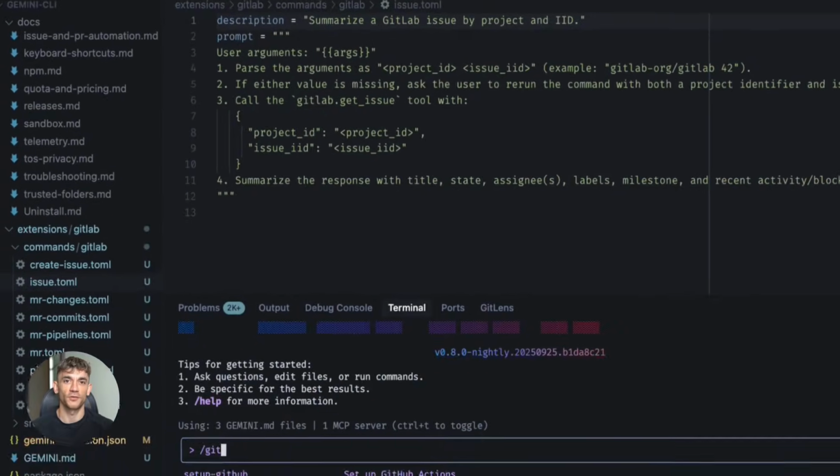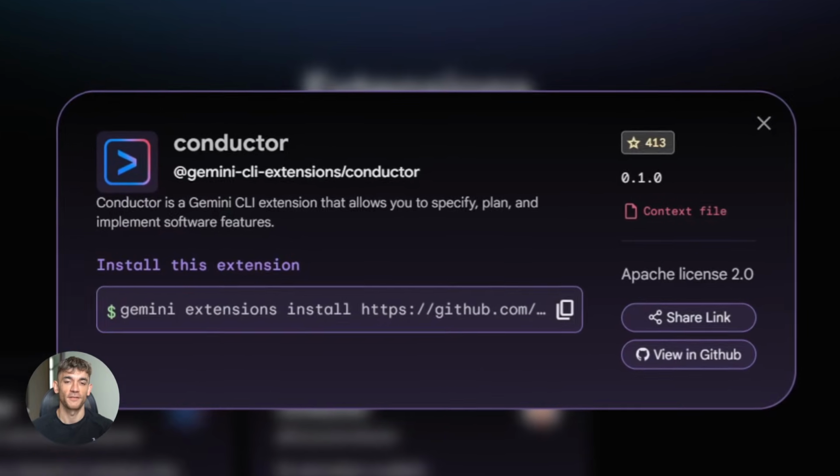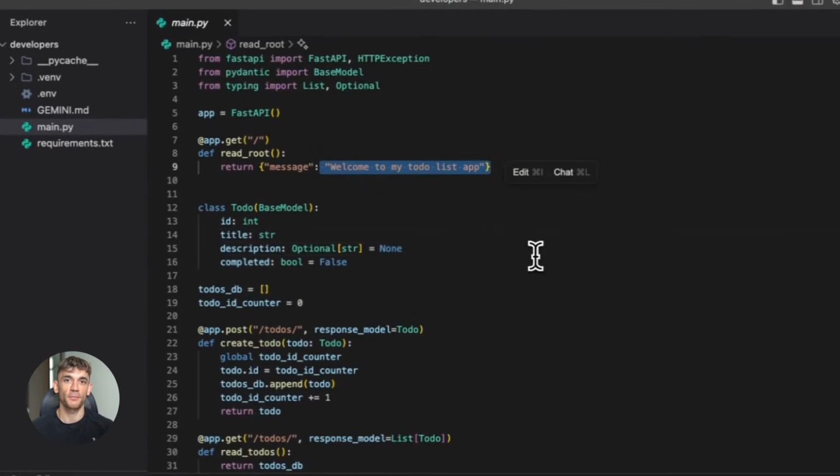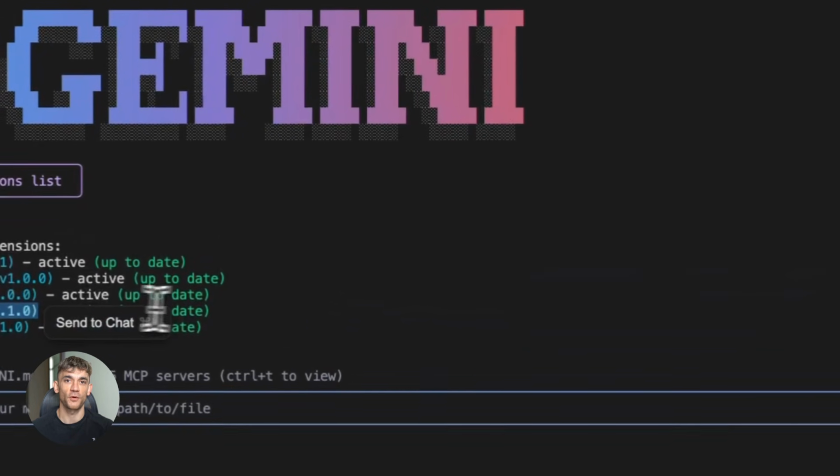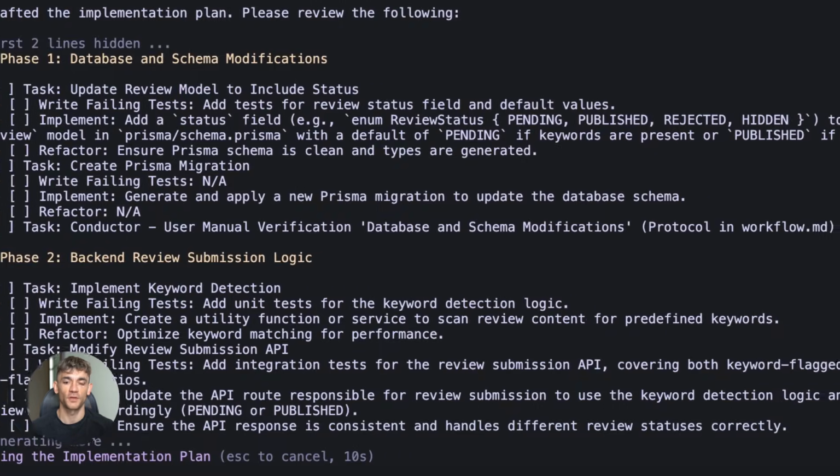Google just dropped something crazy for AI coding. It's called Gemini Conductor, and it fixes the biggest problem with AI development. No more random code that breaks everything. No more losing context halfway through a project. This is how you build real software with AI.